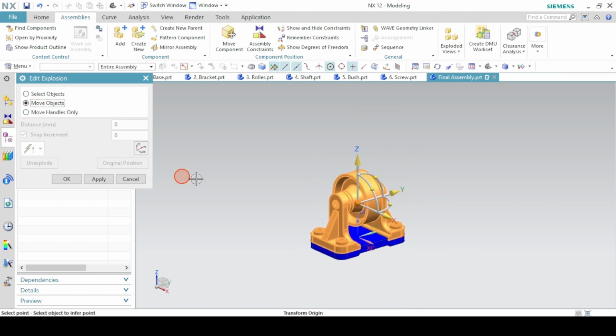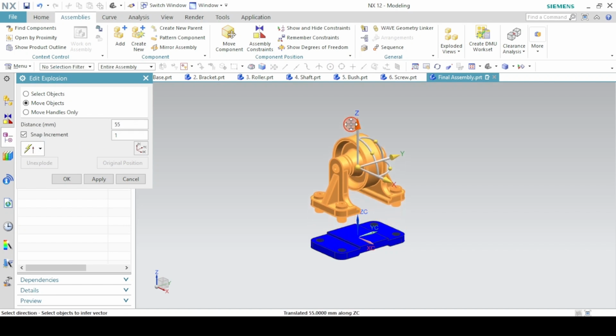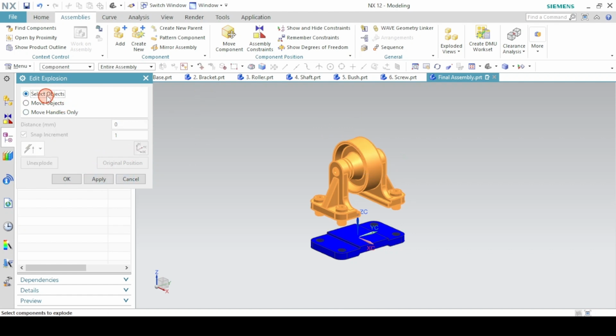And then come to move objects and then move them upwards like this by accepting this as, let's say, 50. So click on apply. Again, come to select object and deselect all.